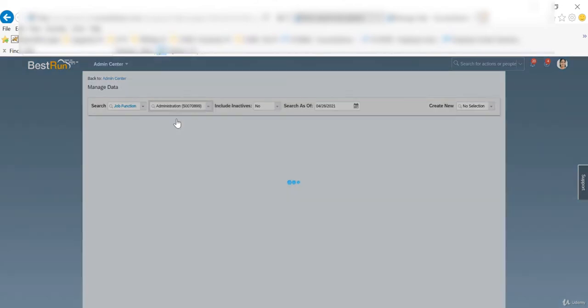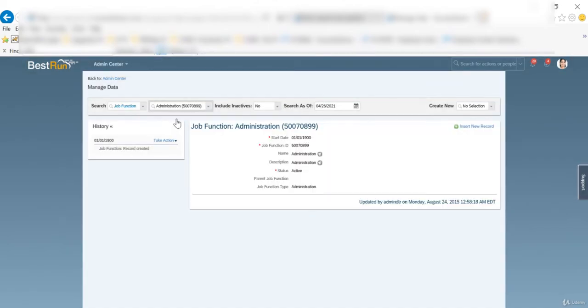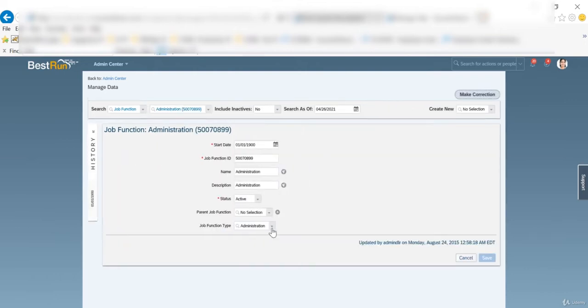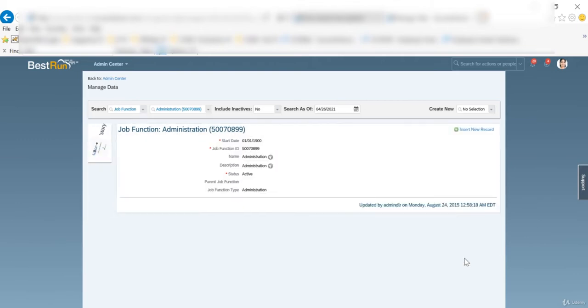Some of these are like administration. So this has got a start date, job function ID, name, description, status. The important thing is job function type. It is a pick list value, so it has got inbuilt values. You need to see whether it fits into your values. Otherwise you will have to define it in the pick list center. For me it fits into my criteria, so I am not going to define any new values here.